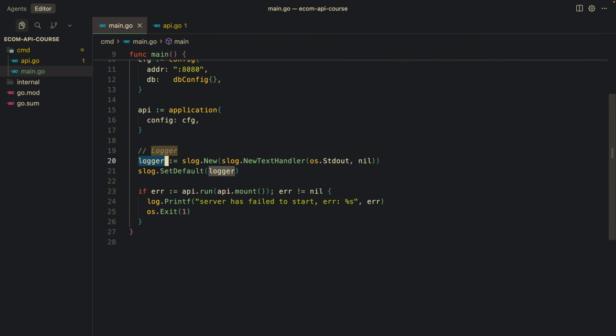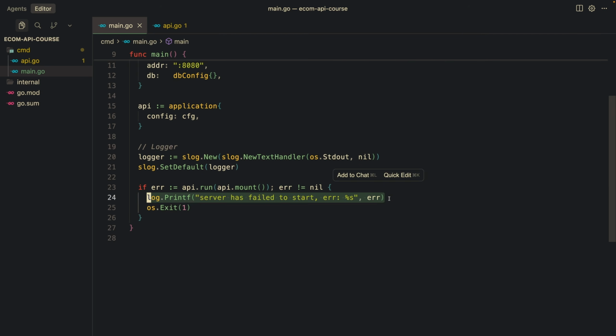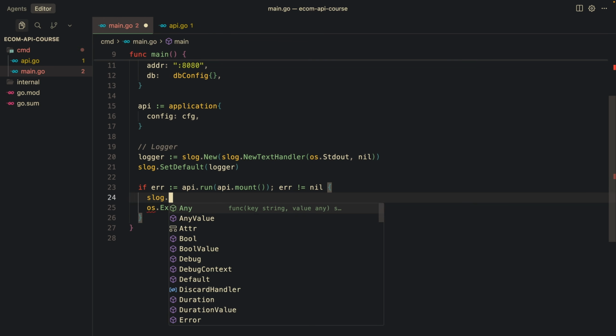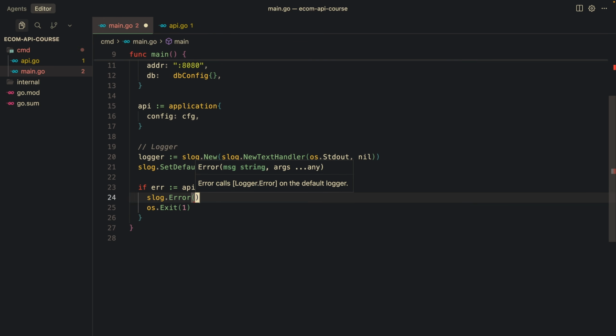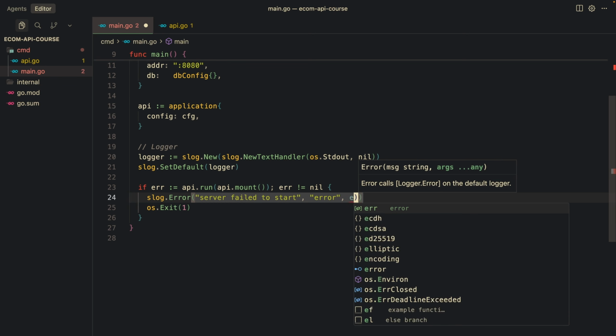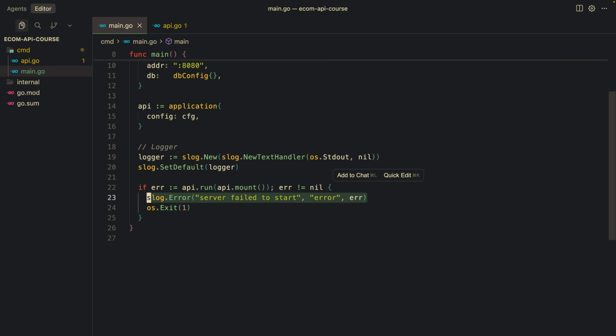Now, what we can do with this logger is come here and do, for example, slog.Error, right? And then we can say "server failed to start". I'm going to send another property called error. So this is that metadata. I'm going to pass the error here. I think it's more declarative doing it this way.